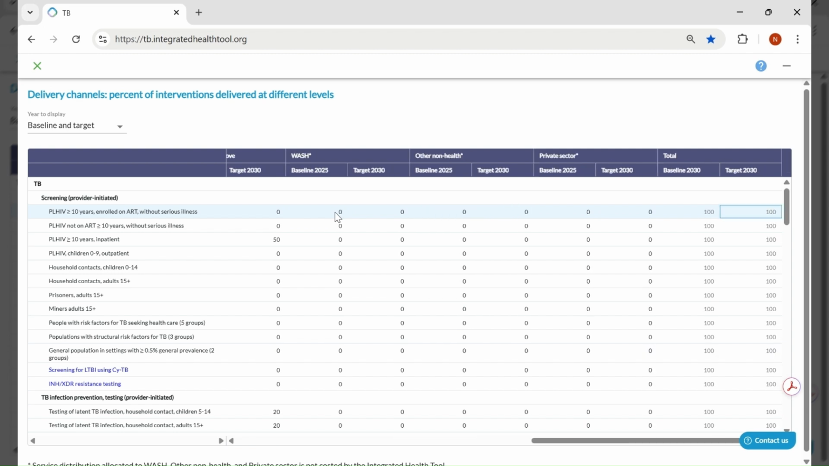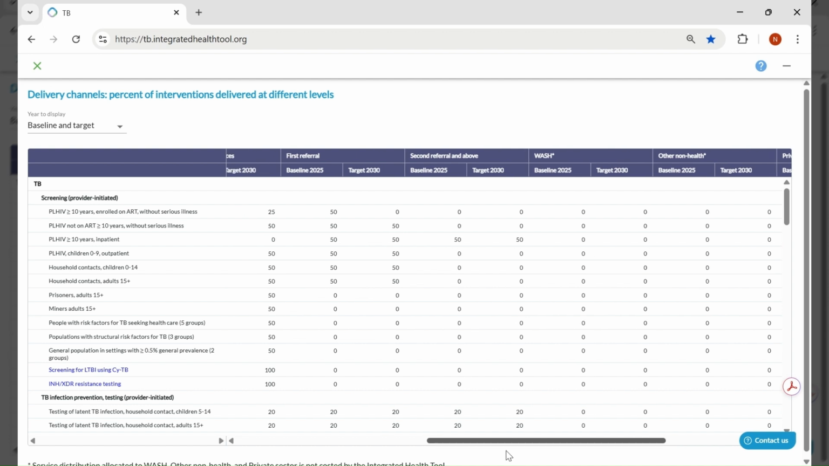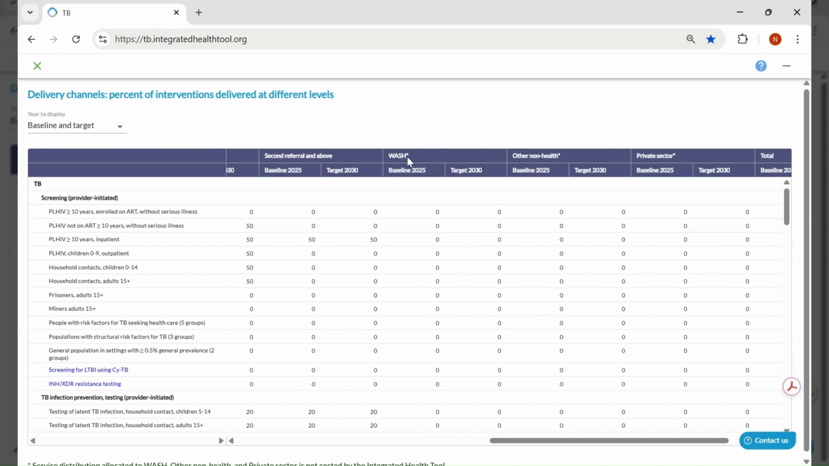These include wash, or water and sanitation, other non-health such as penitentiary, and private sector. They are intended to allow you to capture the coverage and the health gains for the country without including the costs of those channels. They are used to represent situations where the costs of that delivery channel are borne by an entity which is not included in the perspective for your analysis.